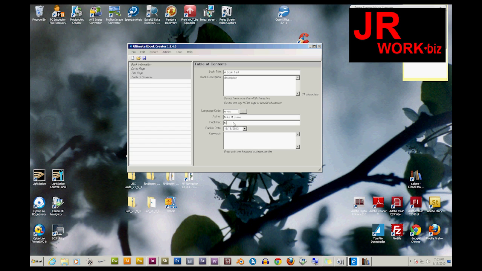I happen to have a company that publishes, so I do that. Keywords, you only want 7 keywords. That's all that Kindle accepts on their site, so you do it that way, one after another, just like that.